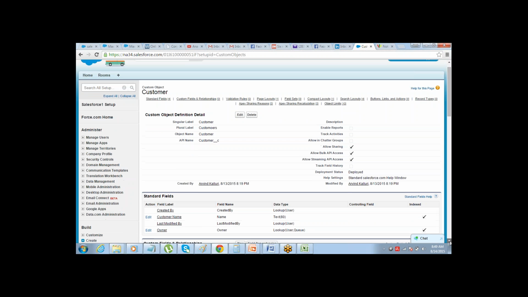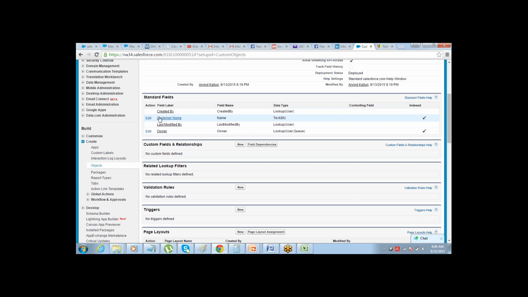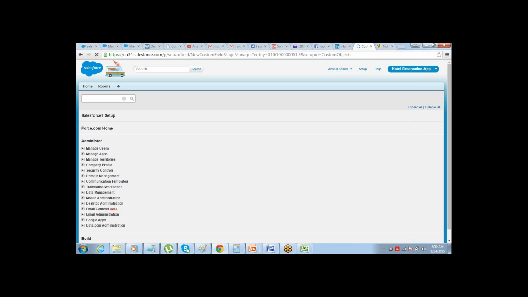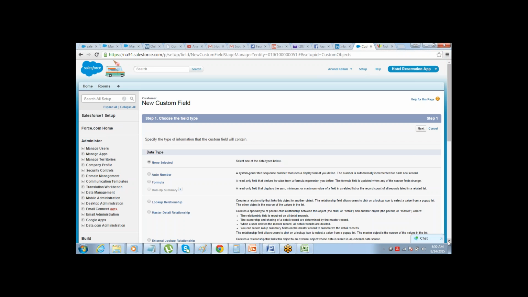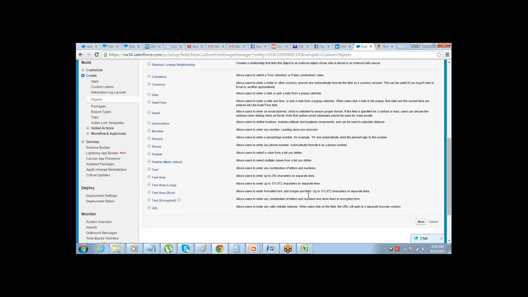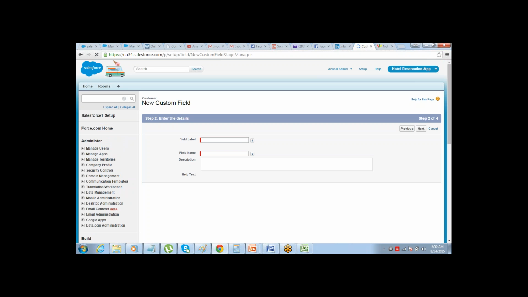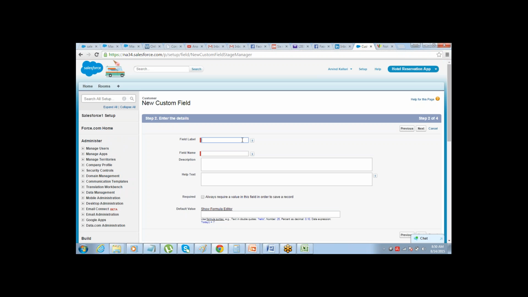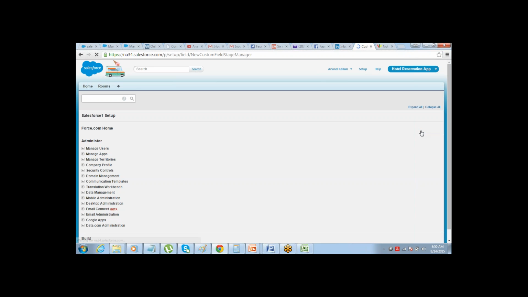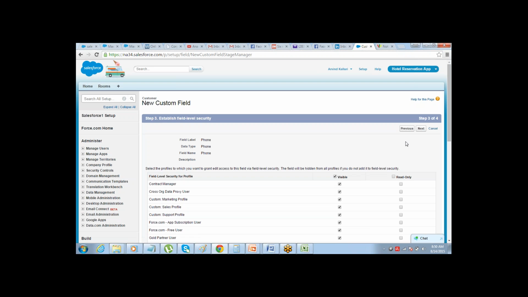Okay. This is where I'm going to create the fields. Customer name has already come, so I don't need to create the name field anymore. All that I'll create is a phone and an email field for the customer. That's all. There is a phone field option here. Go to next. Go to next. Make it visible. Go to next.